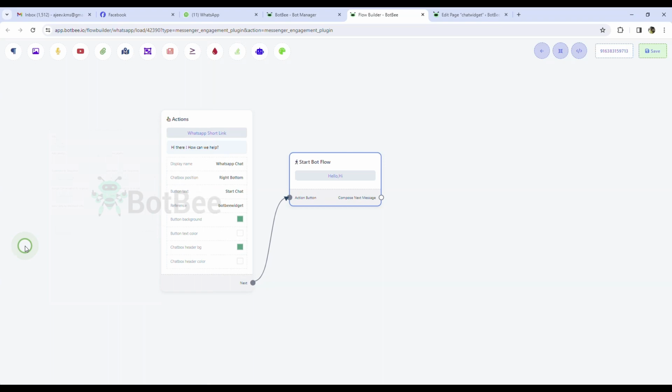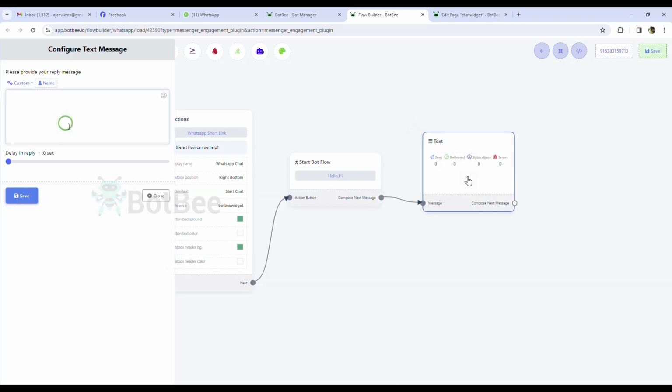Now we will add replies to this chat widget. We can add any kind of bot replies like text, image, audio, video, interactive, etc. We can also use buttons, sequence, user input flow, conditions, and so on. Let's add a simple text reply. Double-click on the text element to add text.